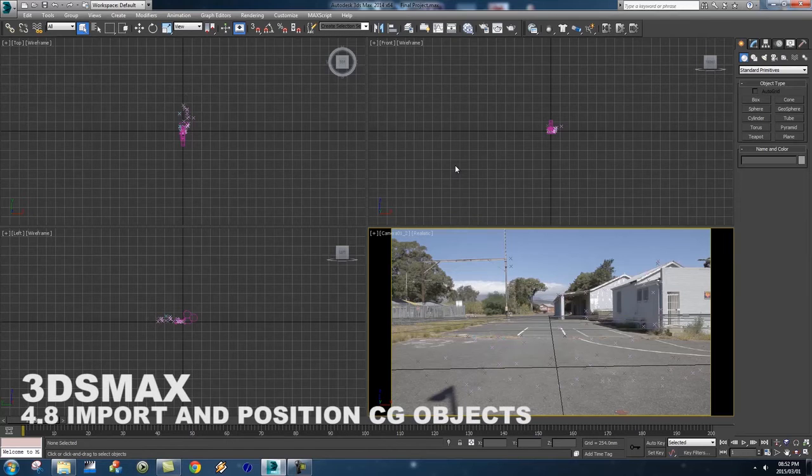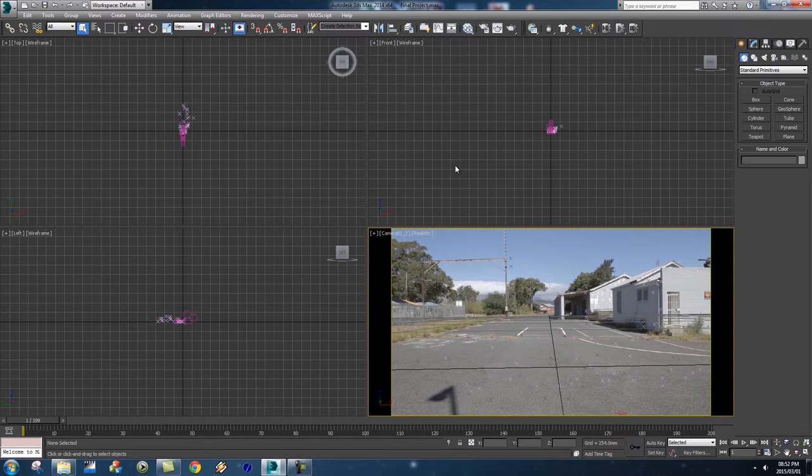Okay, so in this video, I'm going to show you guys how to import the CG helicopter into our scene and also just to position that object. And then we're also going to be looking at how to link the materials and just make sure that they're linking to the correct path on our computer. So first of all, make sure that you've got your project open in 3ds Max.